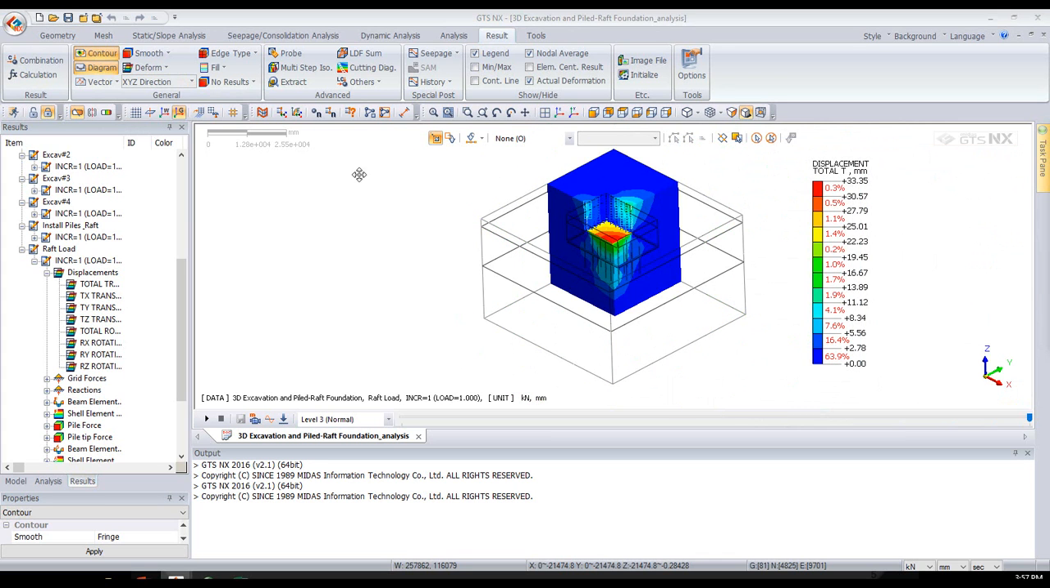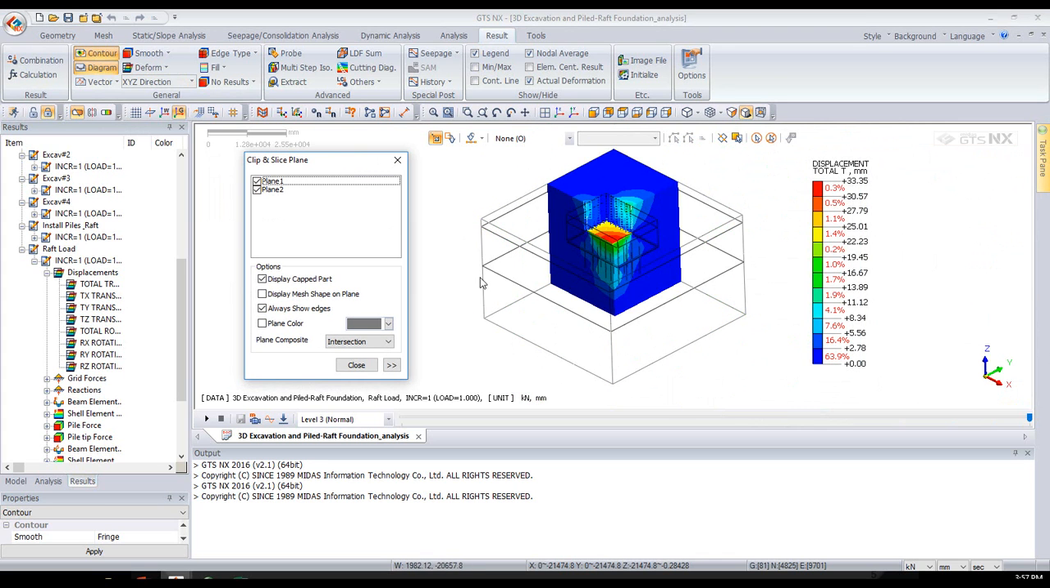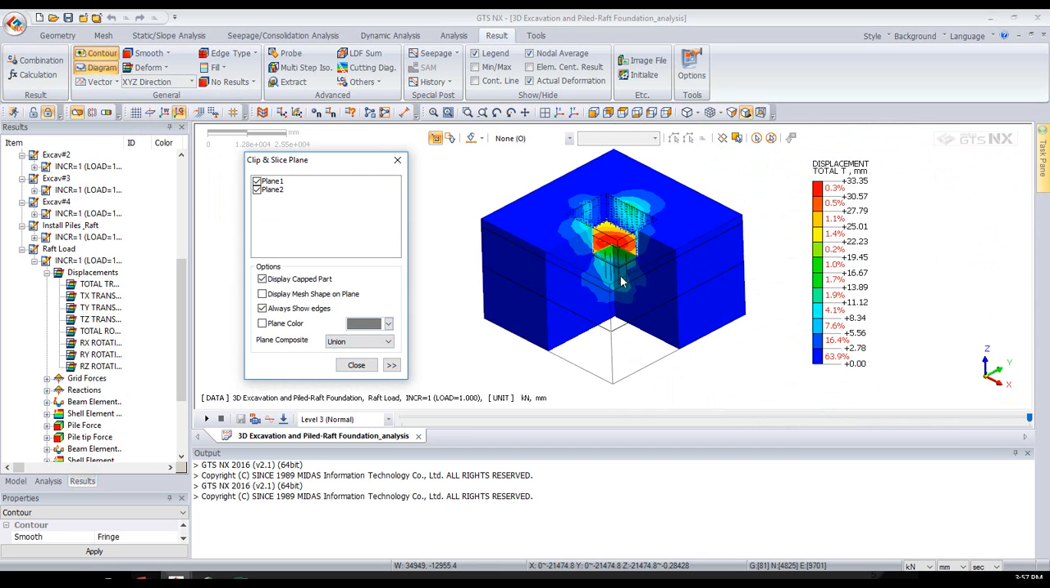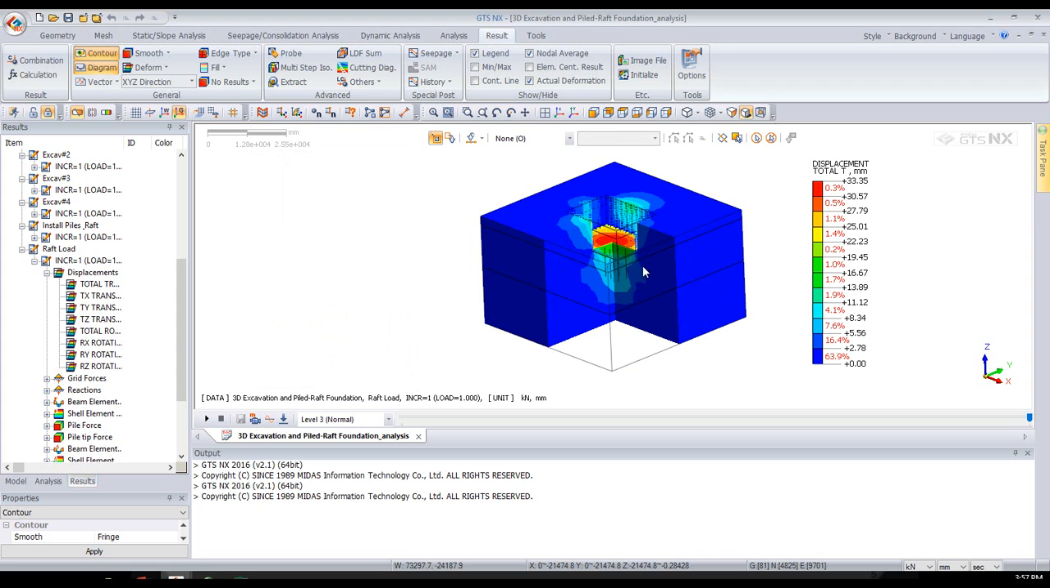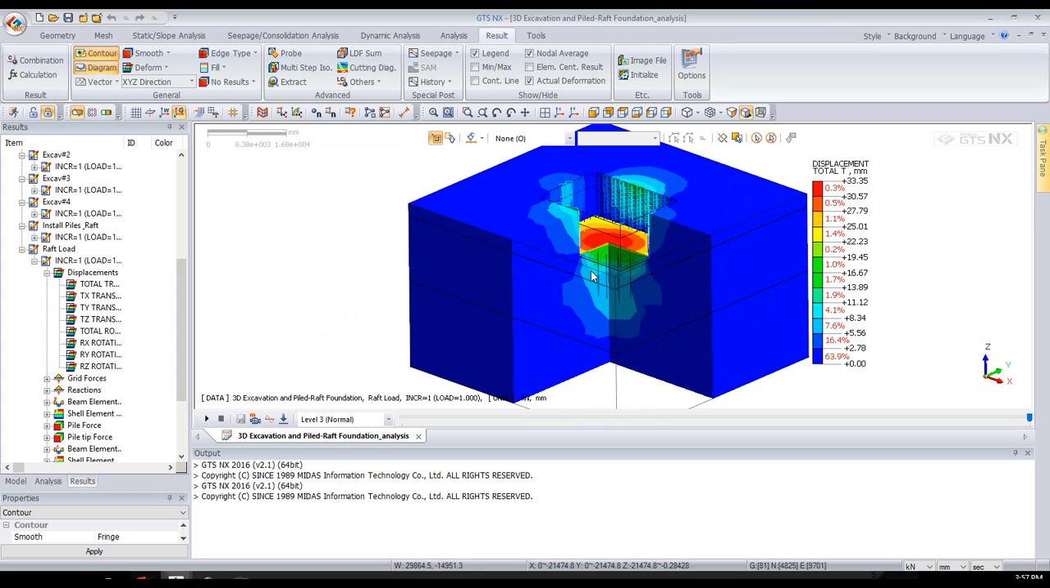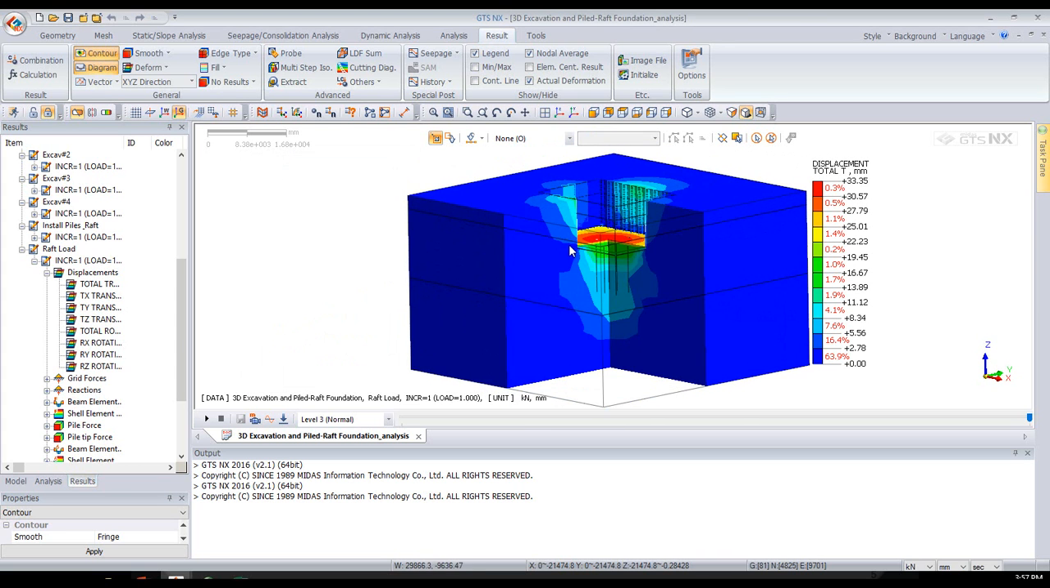And then in the end, tell the program that I either want to see the corner of it or I want to cut out that corner. So here now I have a much better view of what's happening, all the displacements that are happening around my model.